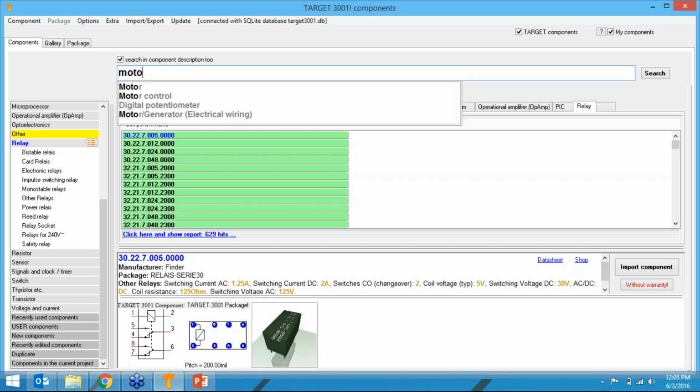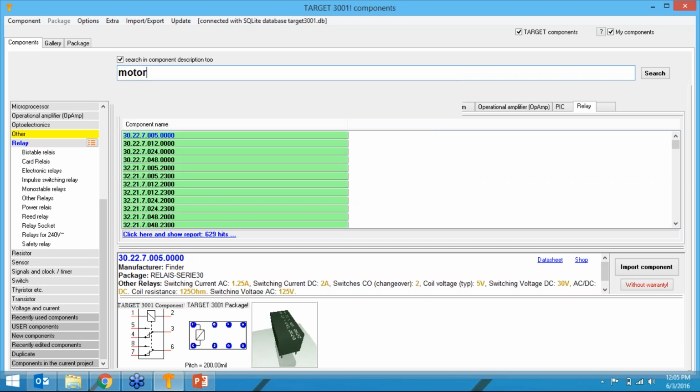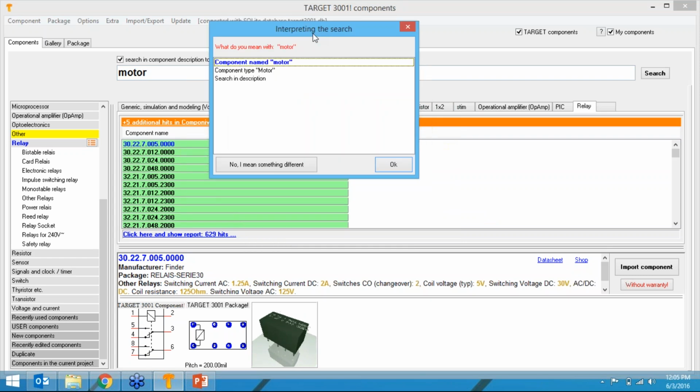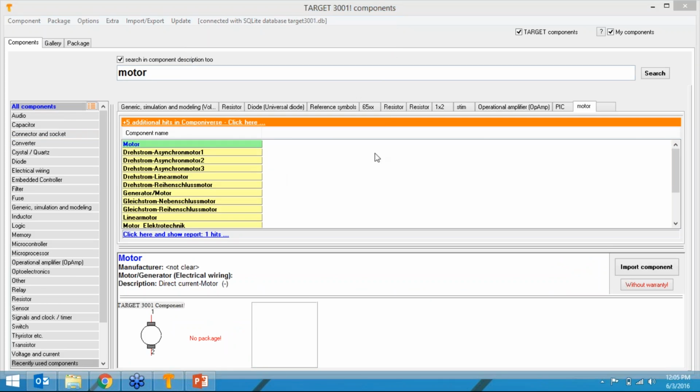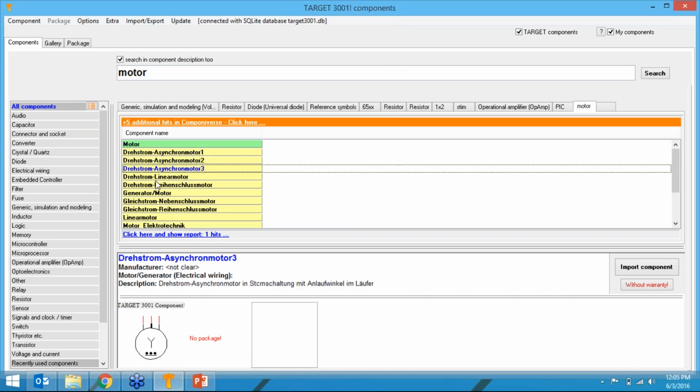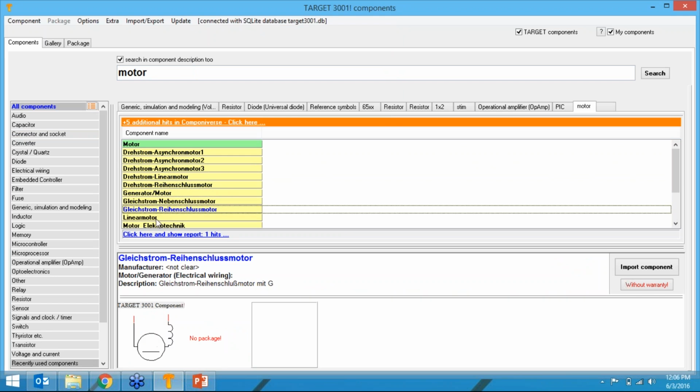If you need to search any component, just click on that. That motor is available, sir. Asynchronous. All these motors are there.